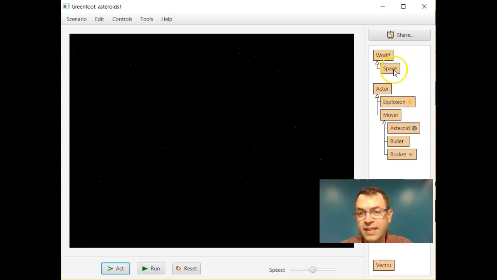We're not going to worry about these too much. And then down below we have actor, and actor has a number of subclasses under it. Indeed, there are two direct subclasses, explosion and mover, and then there are other additional subclasses, asteroid, bullet, and rocket, that are subclasses of both mover and then also subclasses of actor. So actor in this situation has 5 subclasses.